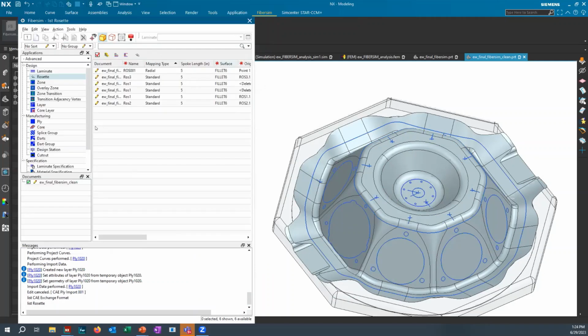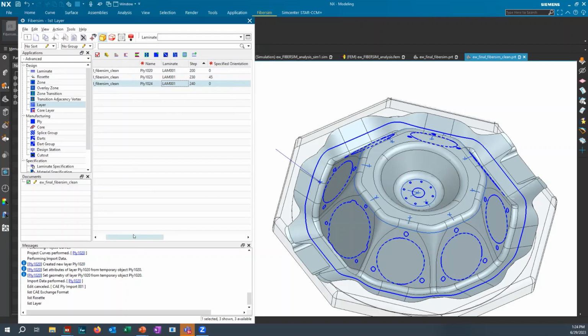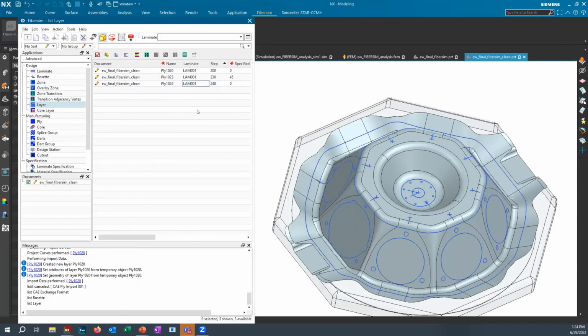Now from this, we have the different layers. Again, we only imported 3, but you'll see that we have the ply name as related to the analysis model, the step as defined in the analysis model as well, and the orientations, giving us a very clear definition of the engineering intent for the part.